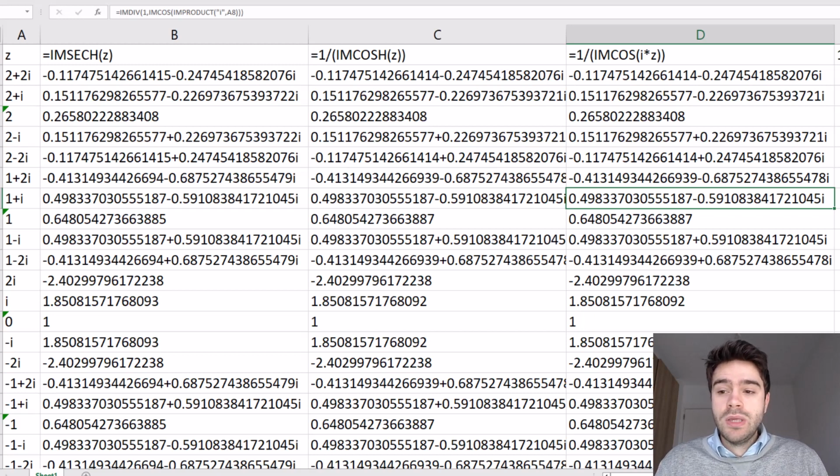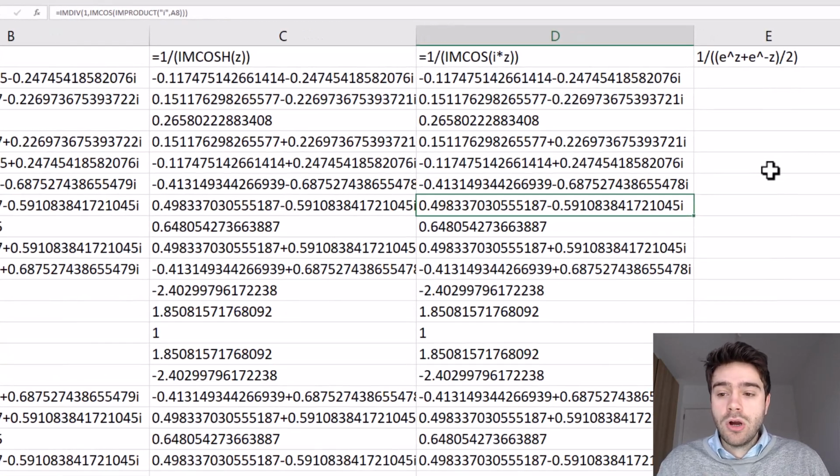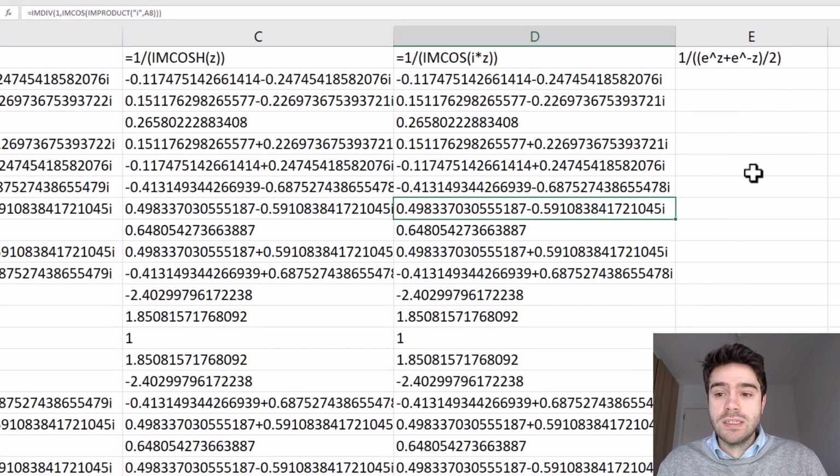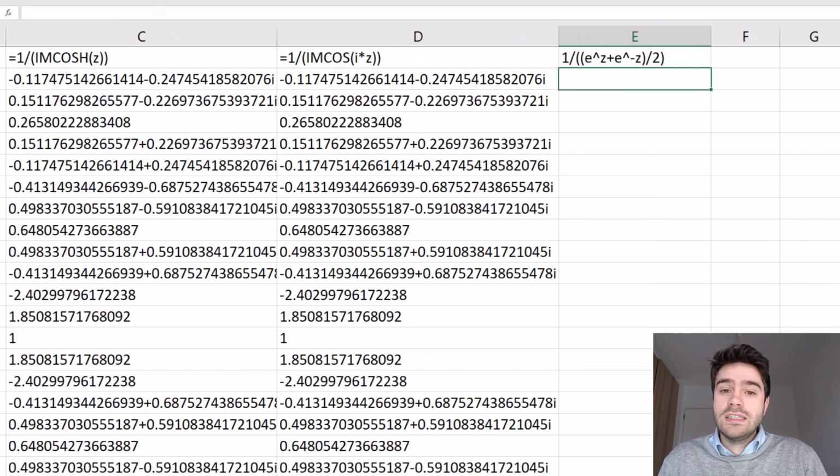Now, one thing you might not be aware of is that the hyperbolic cosine is actually also defined using Euler's number, so using exponential functions. The hyperbolic cosine is equal to e to the power of the complex number plus e to the power of the negative of this complex number, divided by 2. And if we then divide 1 by this number, we will also be getting the hyperbolic secant. So let's give that a try. Euler's number is of course 2.71828, etc.